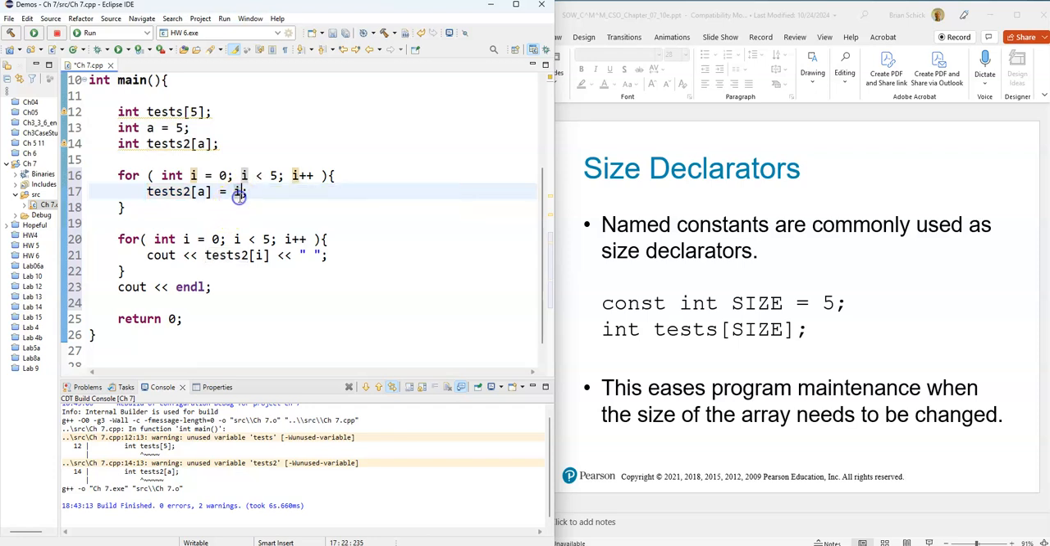And I'm taking that index, 1, 2, 3, 4. Oh, I made an error here. There we go. And sticking it into each element of tests2. Then we print out each element of tests2 and see what happens.